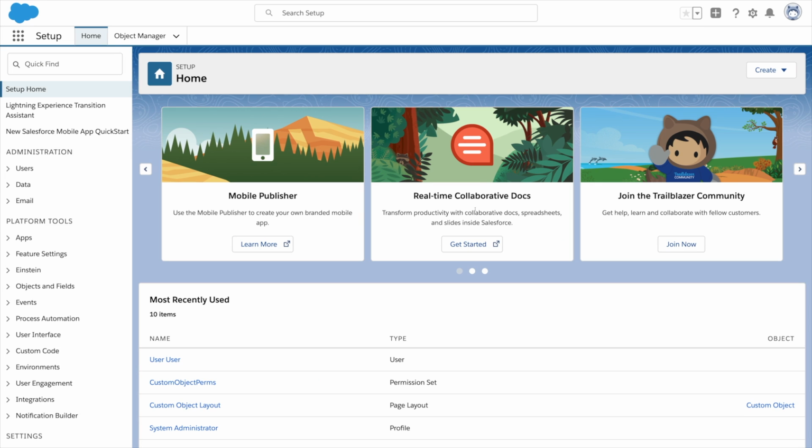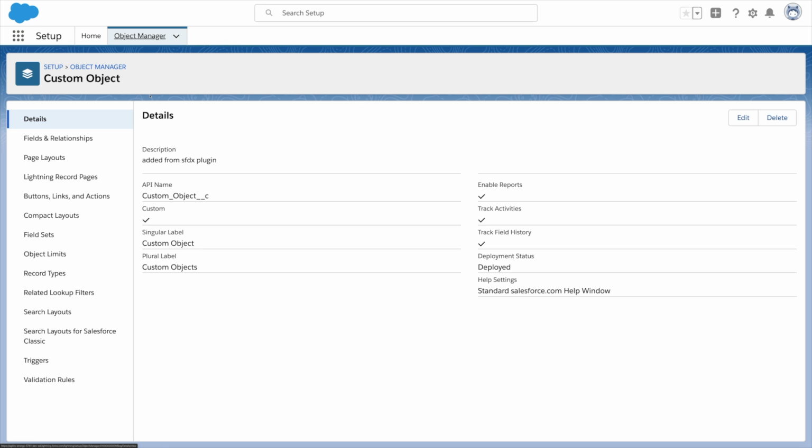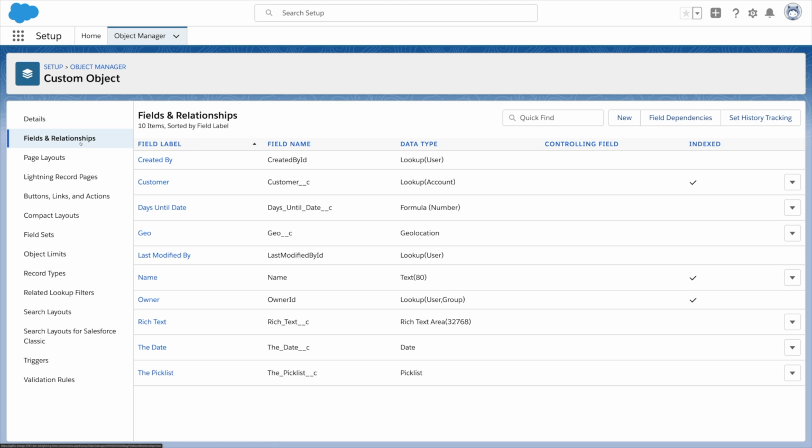In this demo, we'll look at the power of custom objects, the secret to using Salesforce for anything you can imagine. You can easily create an object from a spreadsheet via Object Creator, or here in Object Manager. I have an object called Custom Object, and I've already got some fields created. You just add whatever fields you need for your data.